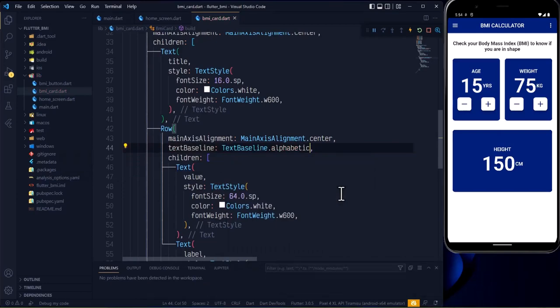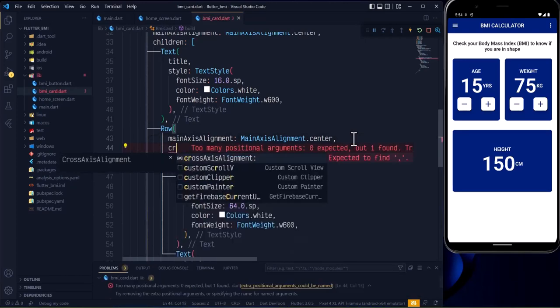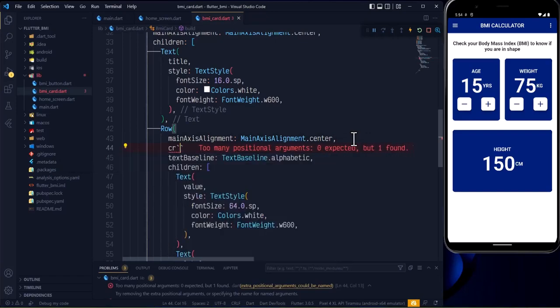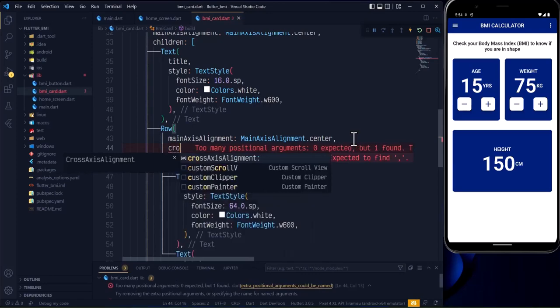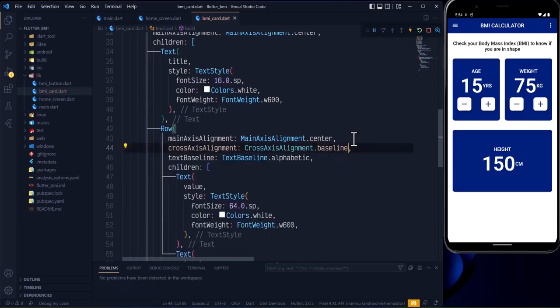That's because we need to add in another property that is going to help us with that issue. So we'll come back here, and then we'll call the cross-axis alignment. Wait, what did I just type? So cross-axis alignment, and then we have the cross-axis alignment dot baseline.